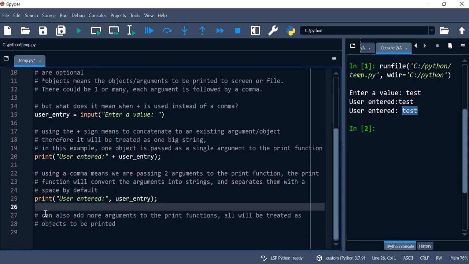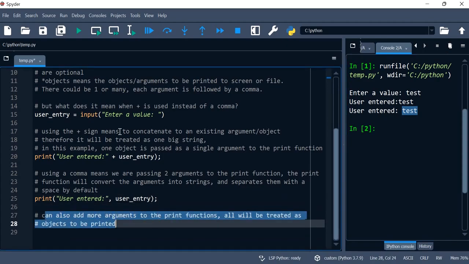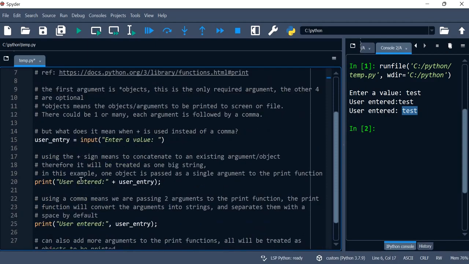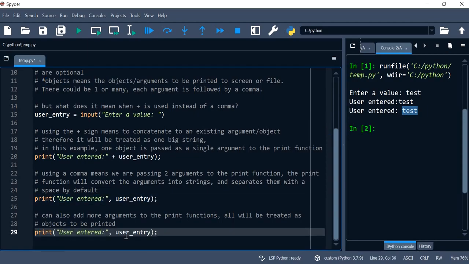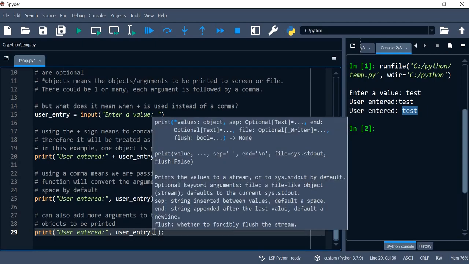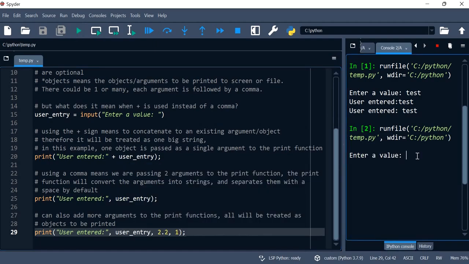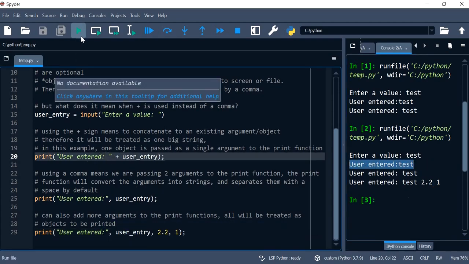Let's move on. We can also add more arguments to the print function, in the sense of more objects. They will also be treated as objects to be printed. So I can add more arguments. I can send a float and I can send an integer. All of that will be converted and treated as a string. So this is one whole string, and notice how we've got spaces between them. For this particular example, when I'm concatenating, it's important to put a space if you care about the way this looks.